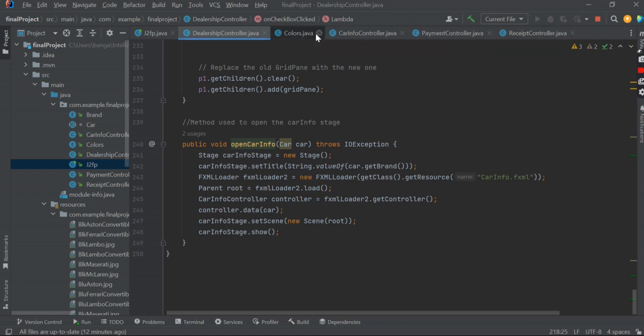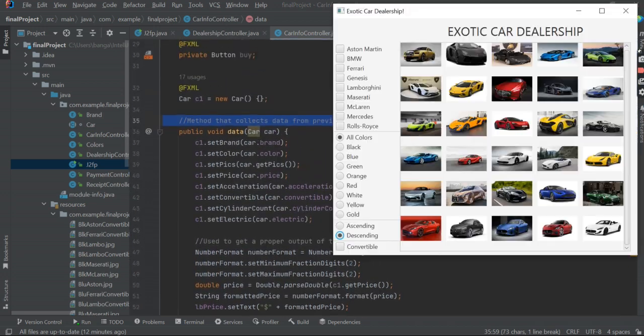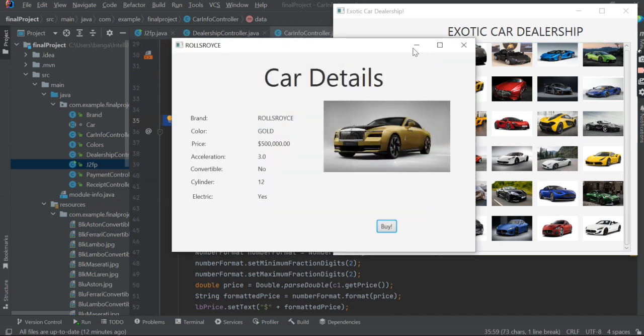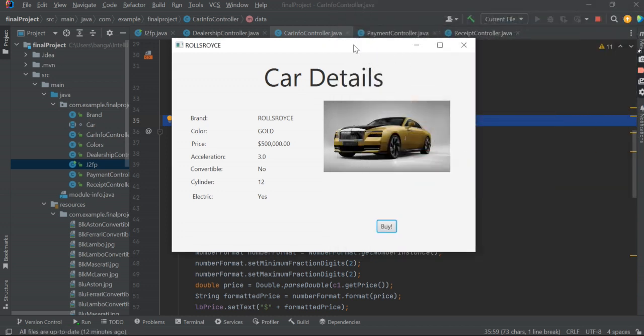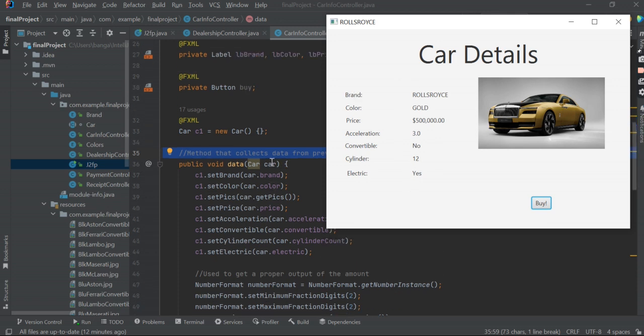I'm going to remove these as we've seen them. And this is our car info controller. Let's see what it looks like on the application. Let's go with the Rolls Royce. It's a nice looking car. And here it is, the detail of the car I've chosen. I have the selected picture. I have the brand of the car, the color of the car, its price, the acceleration, convertible, cylinder, and if it's electric or not.